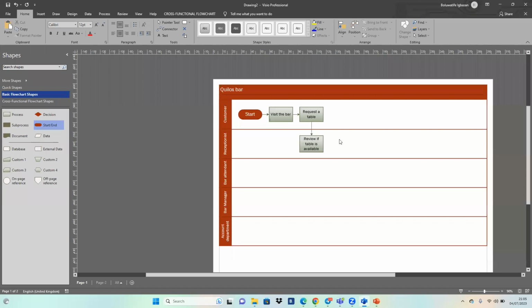Okay, this seems to be like an open bar, so I don't think they need to have a membership, according to what the person who suggested the project explained. Let's say that the customer visits the bar and requests a table. So the receptionist reviews if there is a table, right? Let's just say you requested a table and maybe you need to have booked in advance, or maybe it's their rush hour or their rush day or whatever.